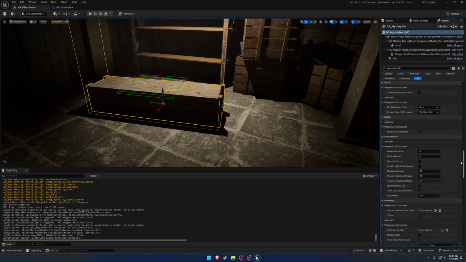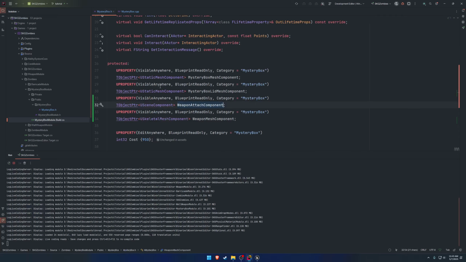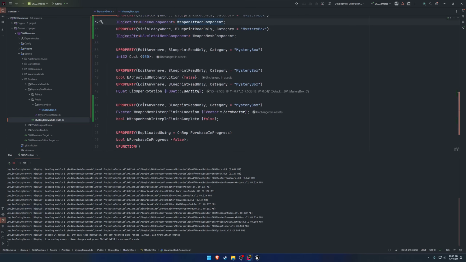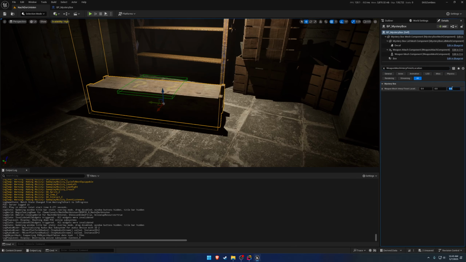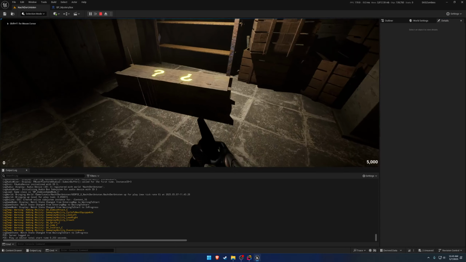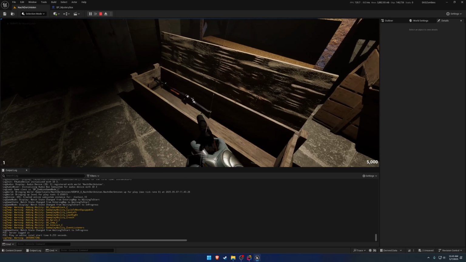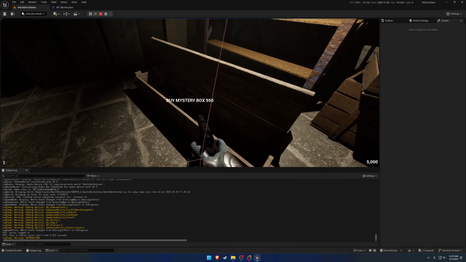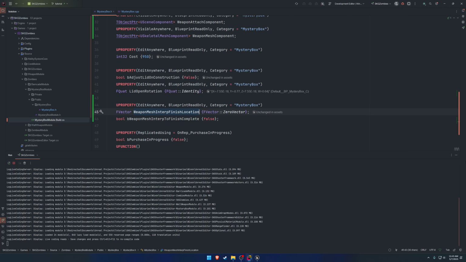Okay, so that did not filter out at all. What was the variable called? The weapon mesh interp finished location. Let's try something like 90 on the Z. Press play. And it is going up, but it is going up extremely slow. So that's something we need to fix.